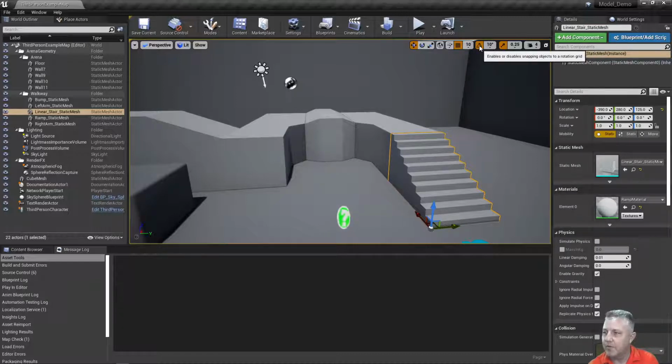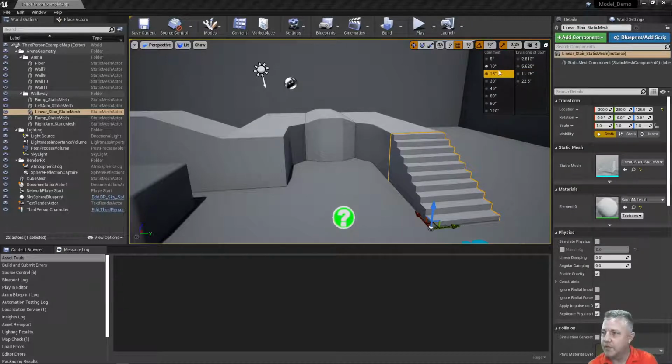This is the same thing. It's a snapping tool for rotation. You can turn it on and off. You have a drop-down select here to change your degrees. And then same with scale. Turn it on or off for snapping, and you can also change your degrees here.